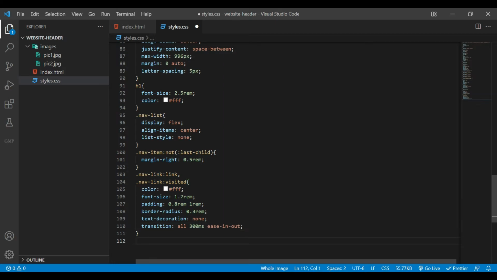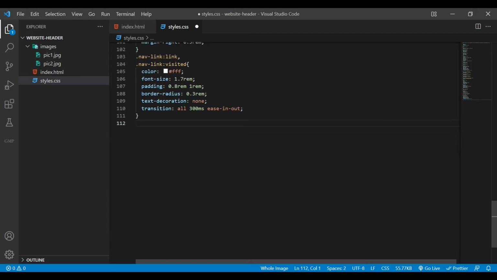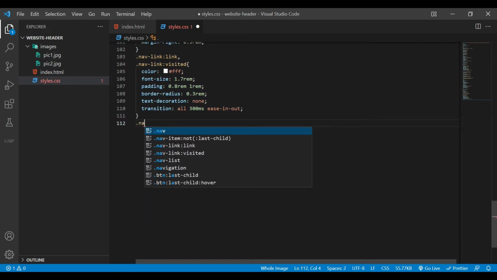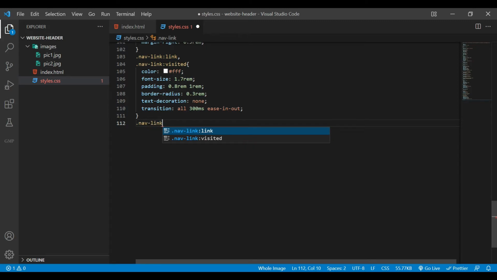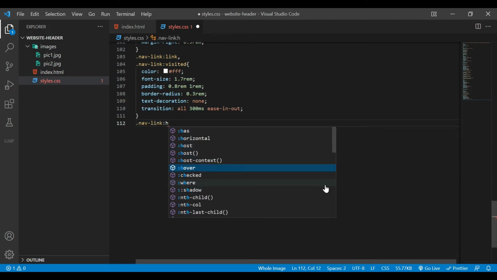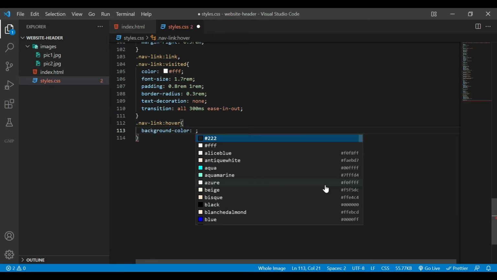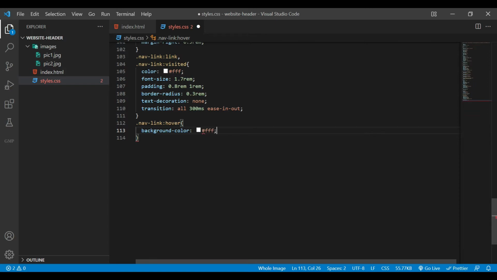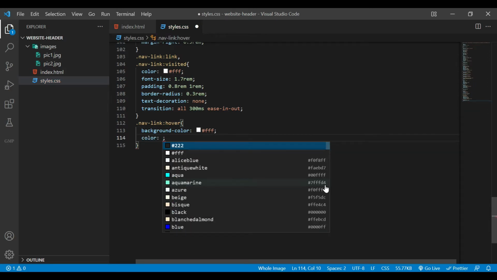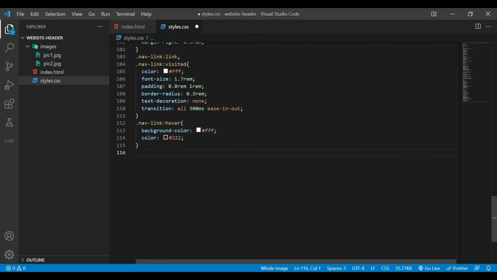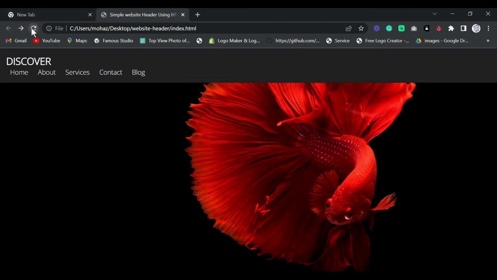Next we need to add hover effect on our nav link. So I'll say nav link hover. Here I'm going to add background color to be white and color to be black. So simply save your file, come back to your web browser, refresh it. Now you can see we have this.